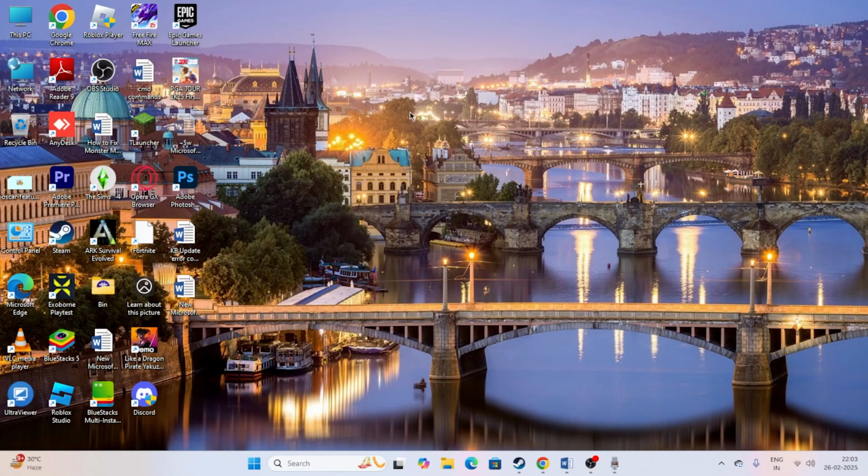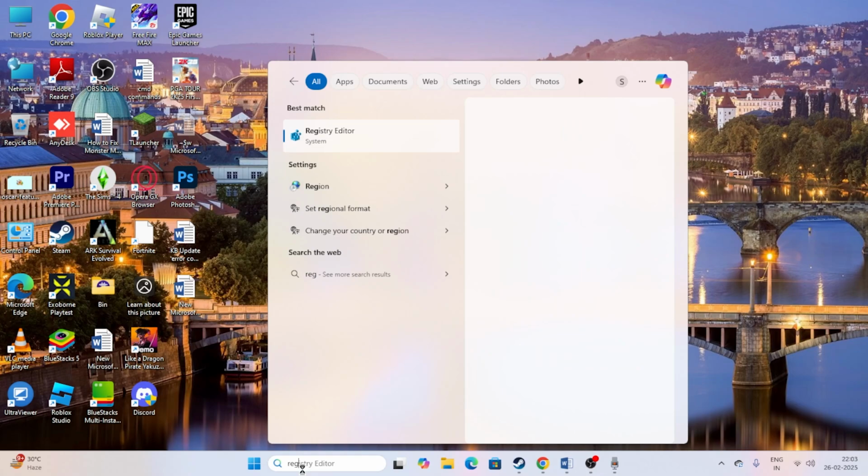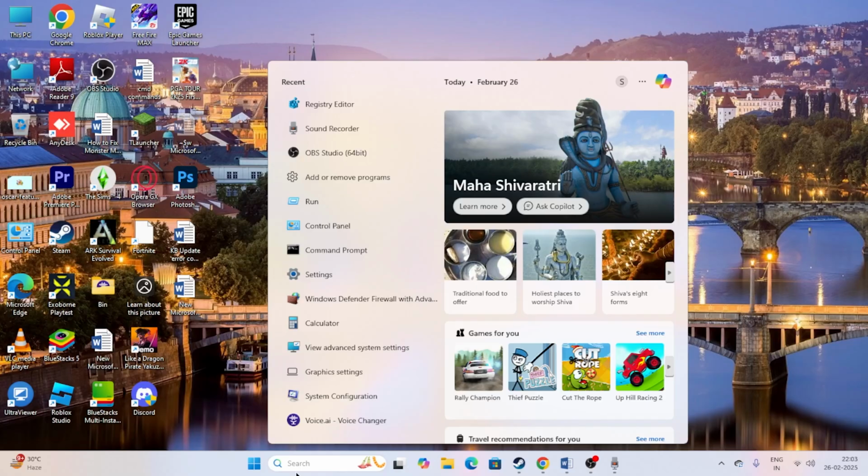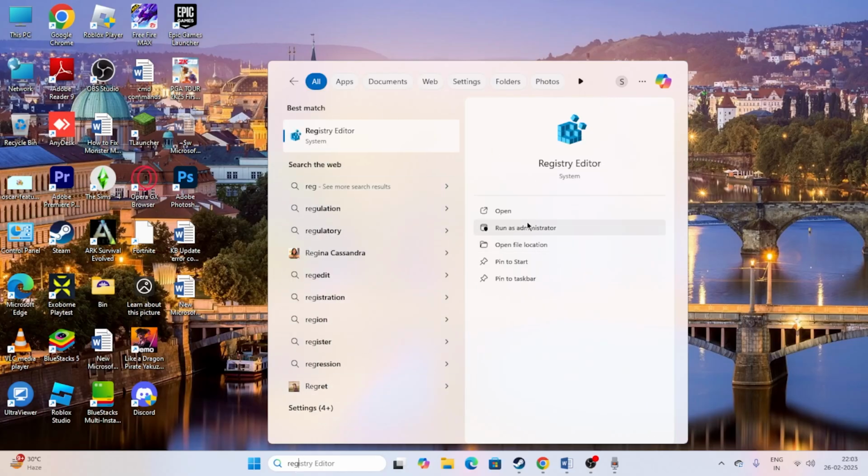The first one: we just need to go over here and search for Registry Editor. Click on it. Before that, there is one more thing I forgot. Just search for Registry Editor, and click on Run as administrator. Go for Yes.